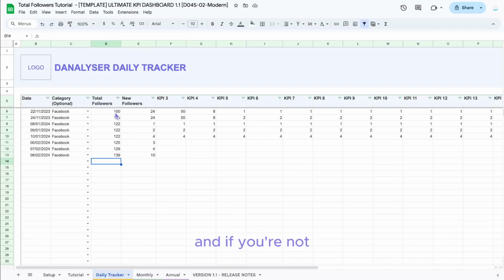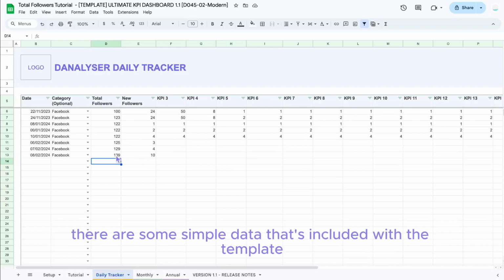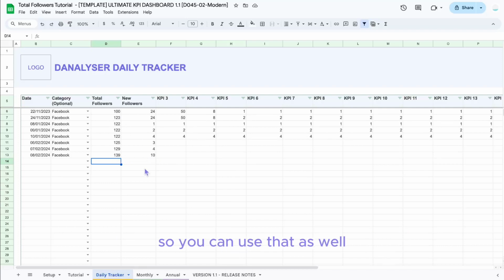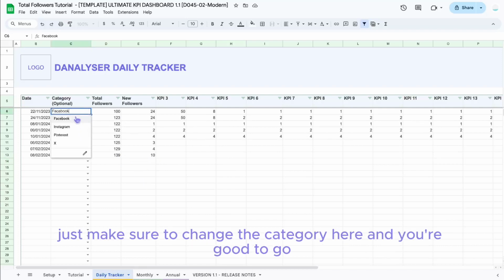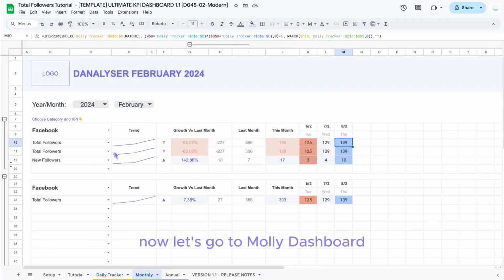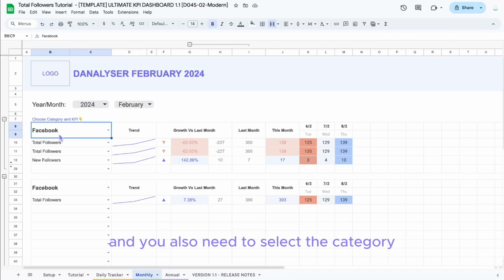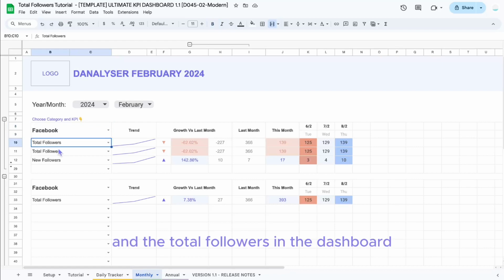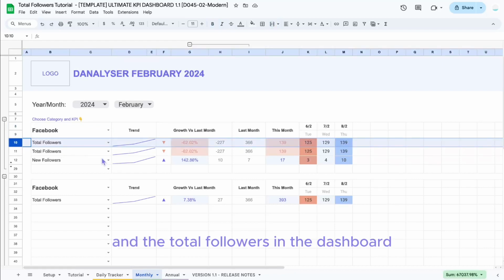And if you're not, there is some sample data included with the template, so you can use that as well. Just make sure to change the category here and you're good to go. Now let's go to the monthly dashboard, and you also need to select the category, which is maybe we'll select Facebook here and the total followers in the dashboard.